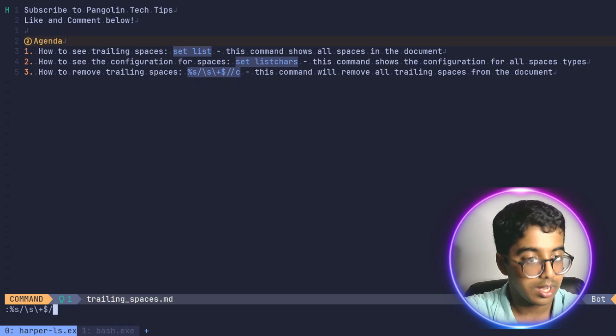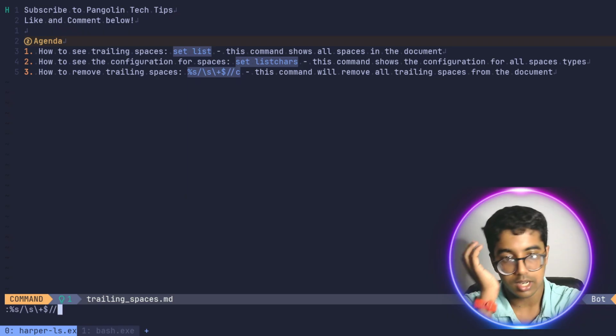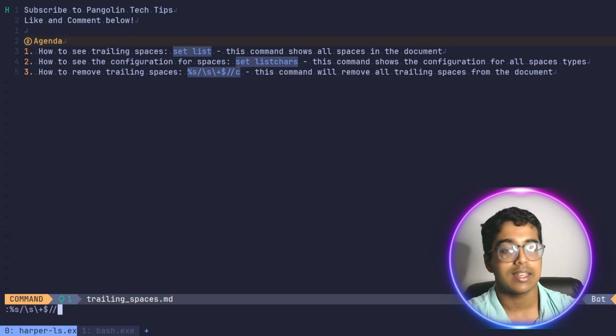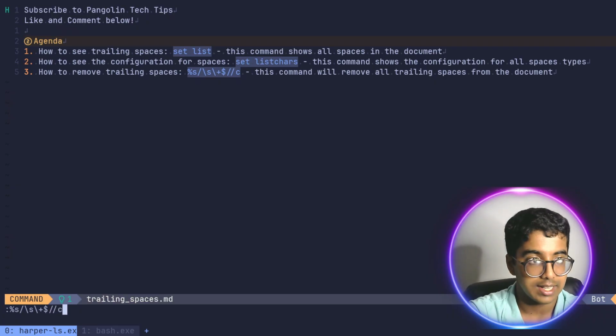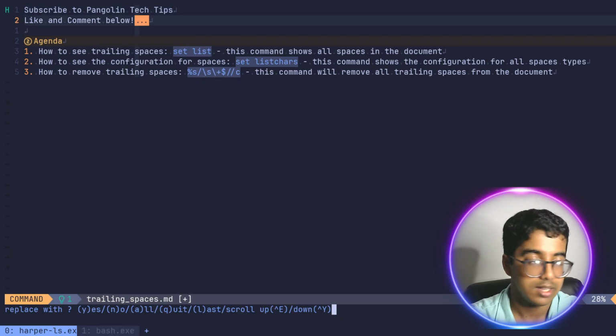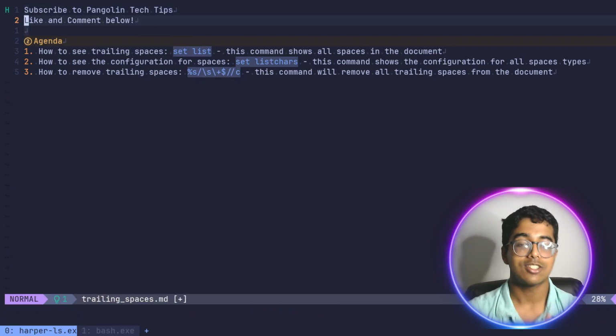Finally, we go and what do we want to replace this with? Nothing. So we just put an empty space there. Finally, we want to have a confirmation screen. Like, is this what you want to do? Do you want to get rid of this? So you would just put a C there. So let's see. Replace with Y and replace with Y. And there you go. That's all there is to trailing spaces.